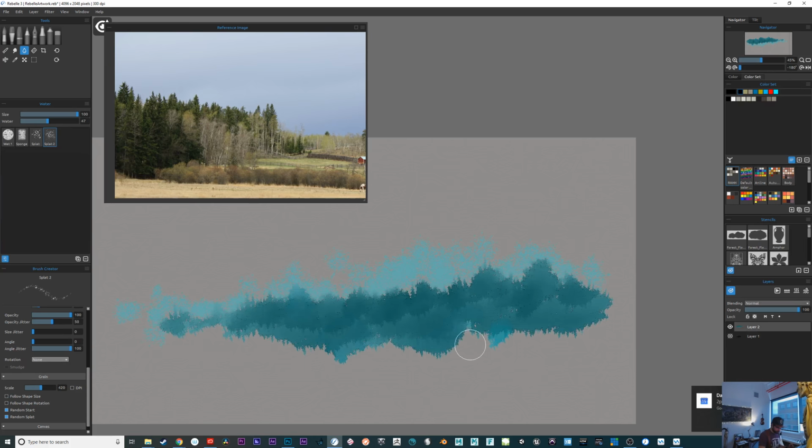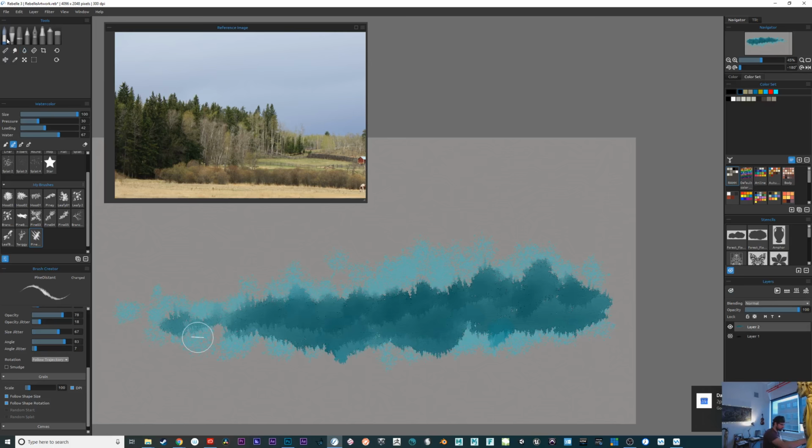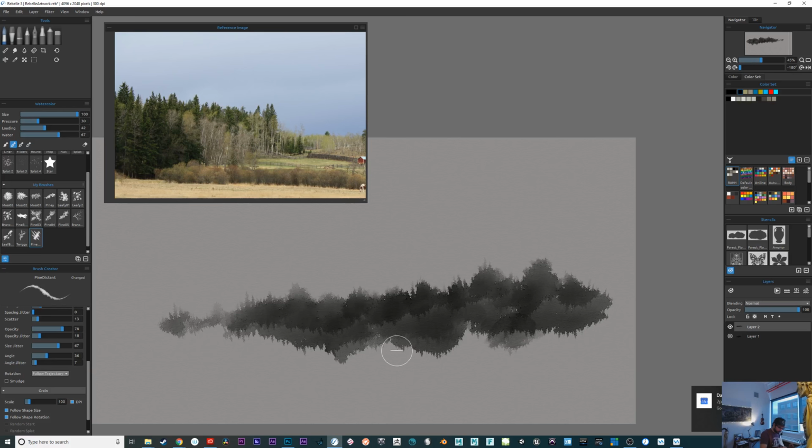Put some water around here. Main thing here is, let's also just rotate this brush again. So we have some of the tall trees down here. We'll have a look and see how that one looks. We'll let it bleed out for a bit, and then we'll see how it works.